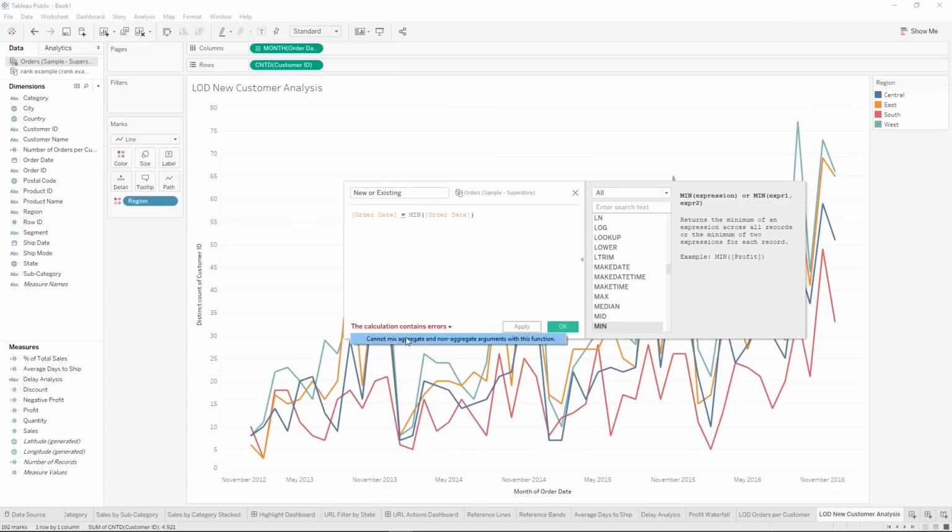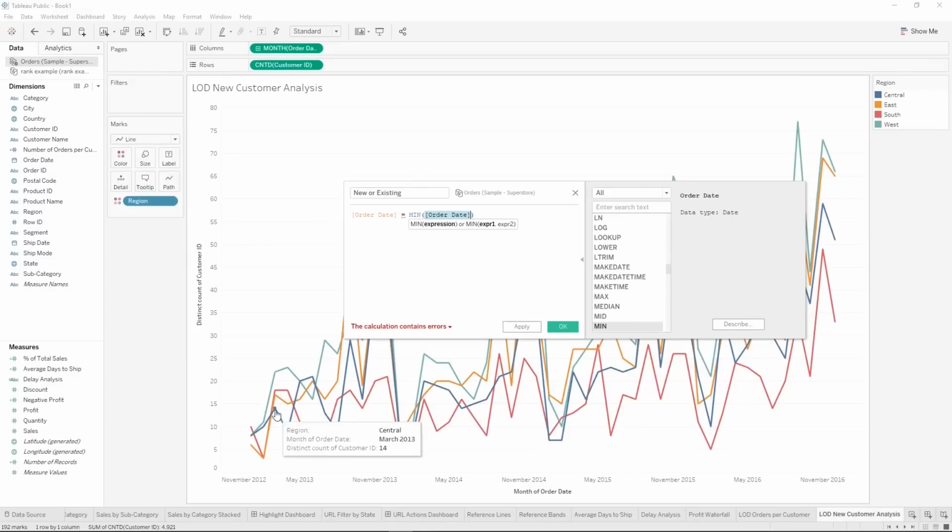It says cannot mix aggregate, which is min, and non-aggregate functions. And what it's saying here is that this order date is at a per row level since we don't have any aggregation on it, and this order date is at a per visualization level, so it's only going to split up based on the visualization, and it won't let you put those two things together.